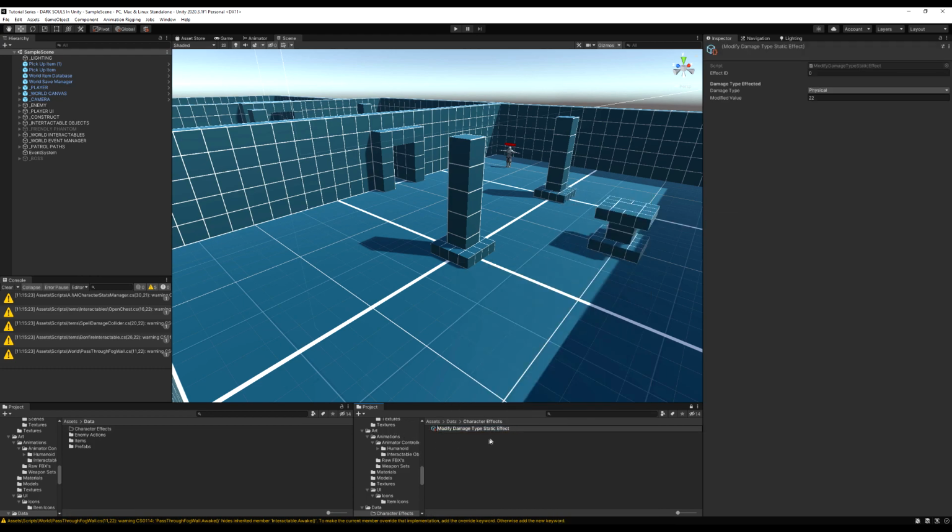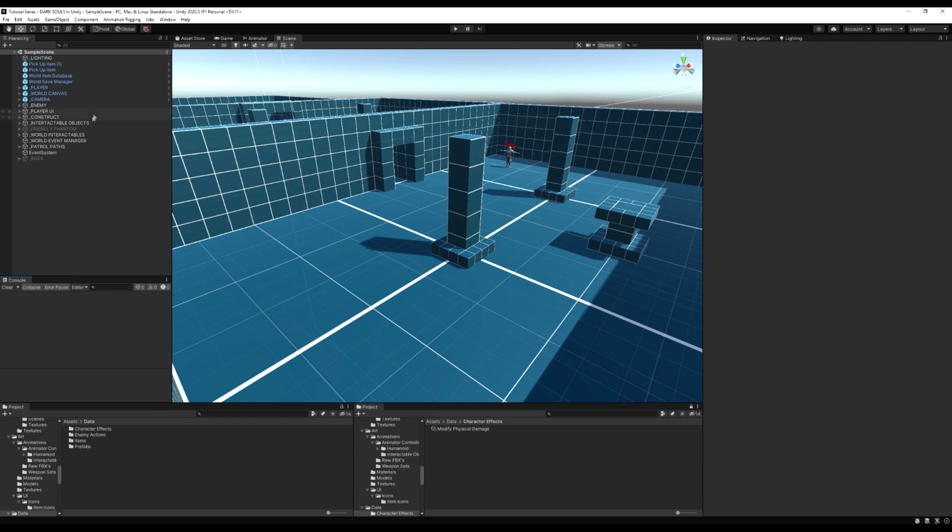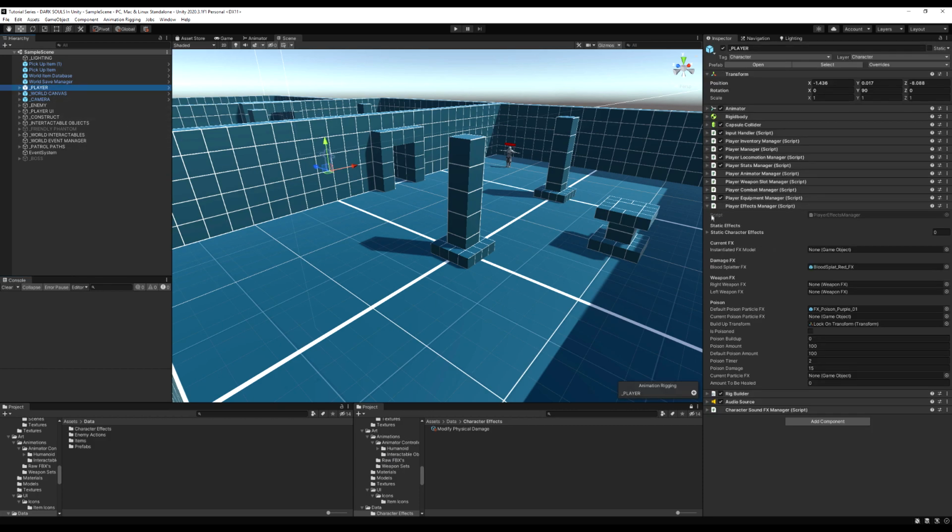Okay, so let's just call this modify physical damage. That's the one I'll do first. And I'm just going to say, yeah, 22 is fine. Let's give it an effect ID of 0. That's okay, because this is our first effect. It can have an effect ID of 0. Make sure you never have duplicates.